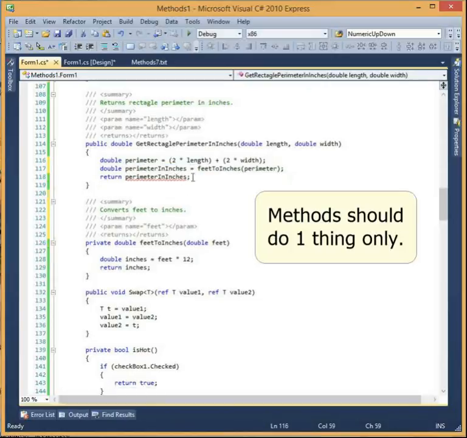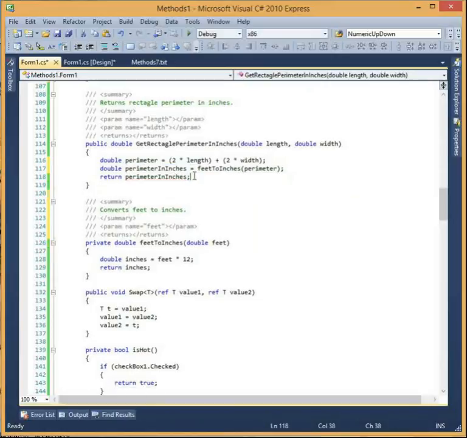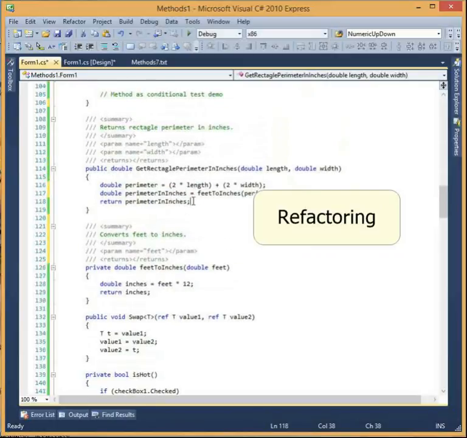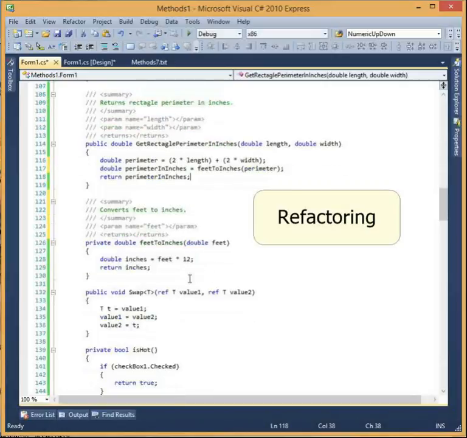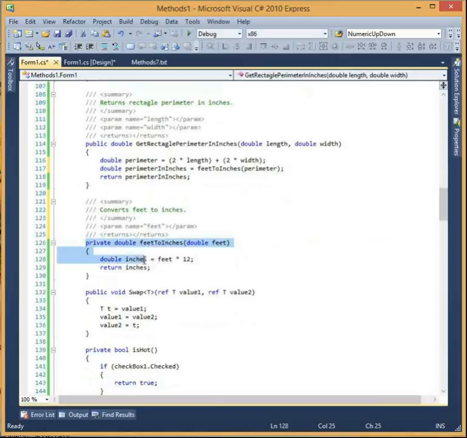So this is something called refactoring. You're refactoring the method, which basically means you're setting up your methods where they only do one thing. And if the method needs something else done, like convert to inches, then you can create a helper method. So we could call this a helper method, right? This method is helping this method. This is the method we're calling to get the perimeter in inches. So we don't actually call this method. We could, but we don't.